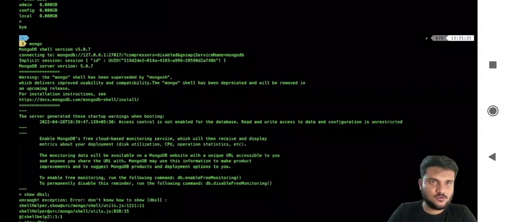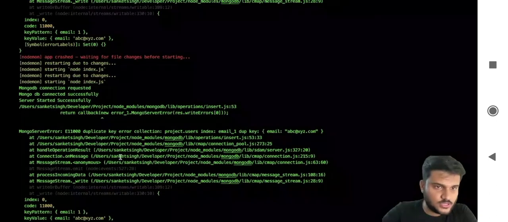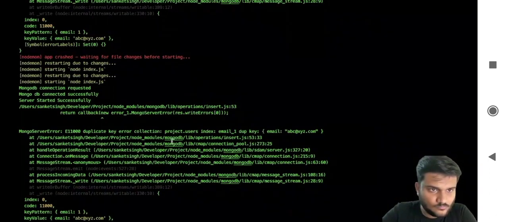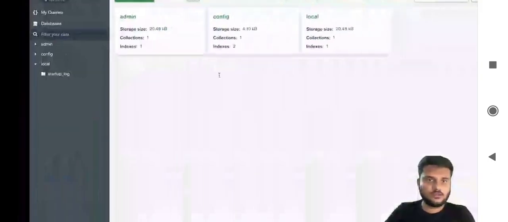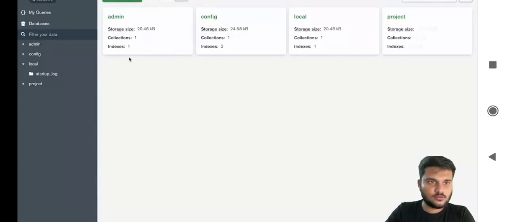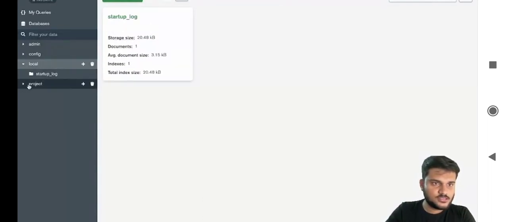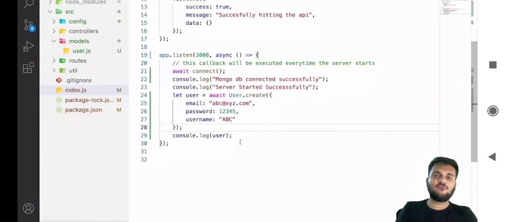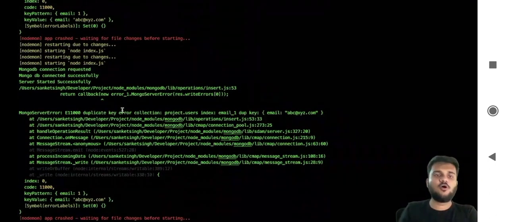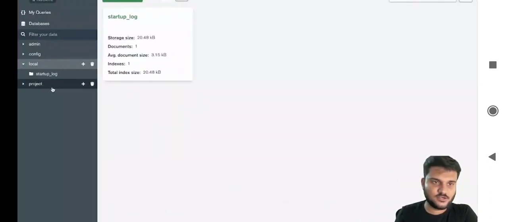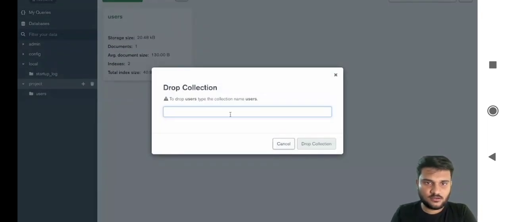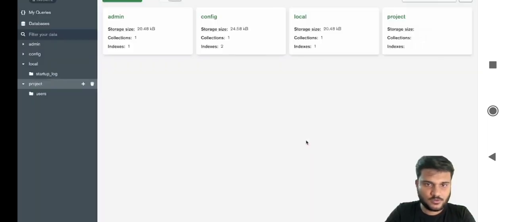Okay, so there is some error. Let's see. Okay, I know what is the issue. If we refresh, see, now we have a project folder here. Because we were typing and saving the file constantly, Nodemon started the server again and again, and there is already an entry for a user with abc@xyz.com. If you open, see, there is already an entry. So for the timing, we'll remove all of this. Right. Users, drop collection.